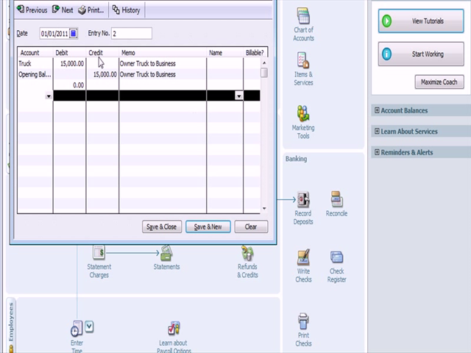Let me look at my transaction again. 1/1/2011, entry number 2. I'm creating a fixed asset called truck by debiting to increase that account. I'm posting to opening balance of equity credit to increase that $15,000. Let's see what happens when I hit save and close.